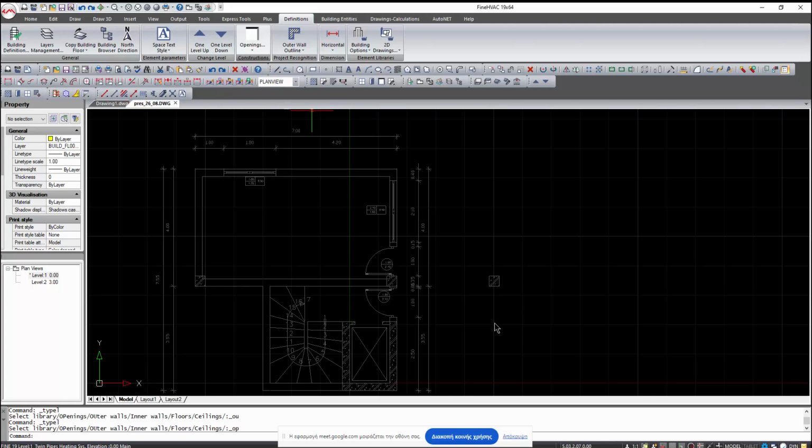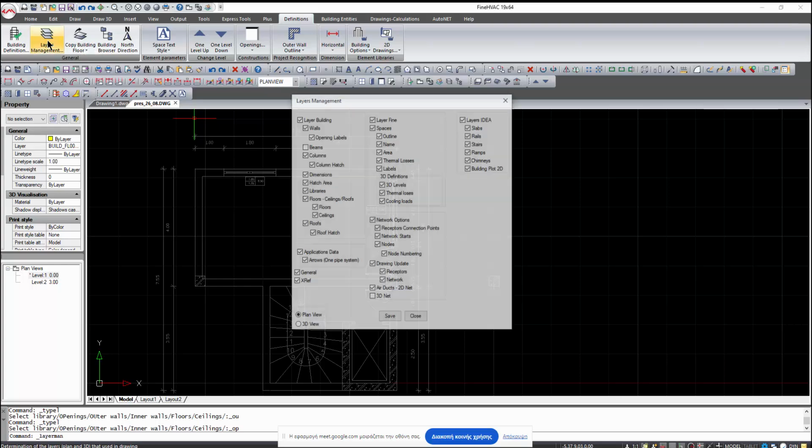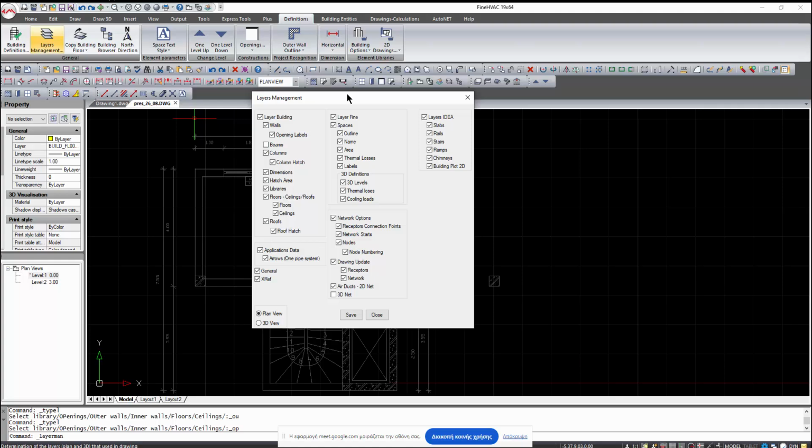So on the definition menu, what more we can see? We can see the layer management. On the layer management we have the basic layers of the drawing that we can see, that we can select. For example, when I finish drawing the building cell, I can select not to see the columns or not to see the floors and the ceiling in order to select what I'm going to see on the drawing and what I'm not going to see.